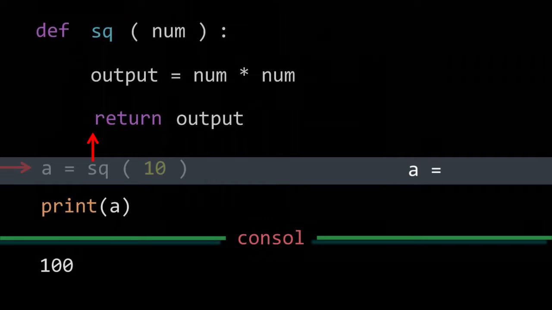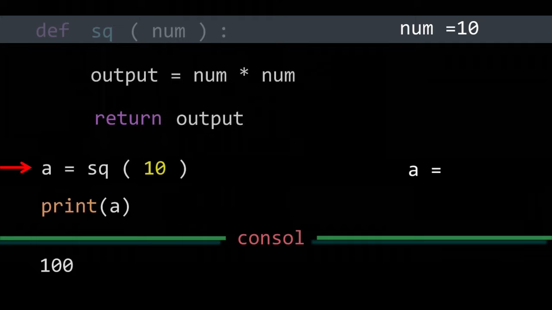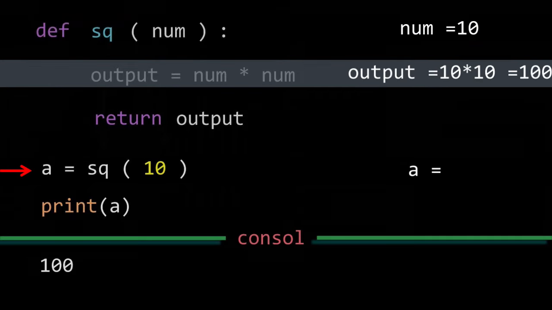See here, the program goes to the function. The program travels from bottom to top. And the first header line of the function gets executed. And here, the num variable will get the value 10. Who has given this value 10? It is given when we call the function.